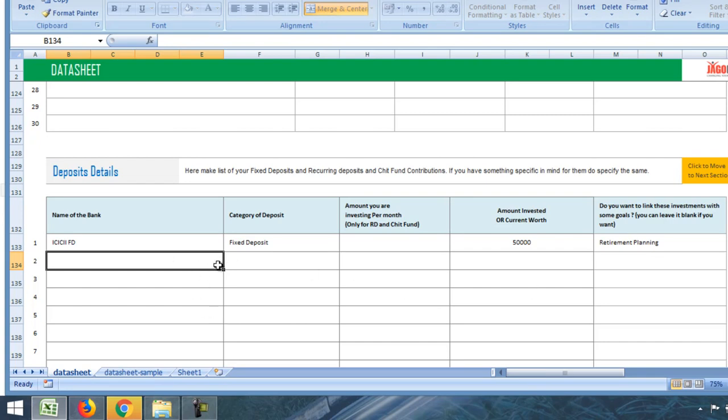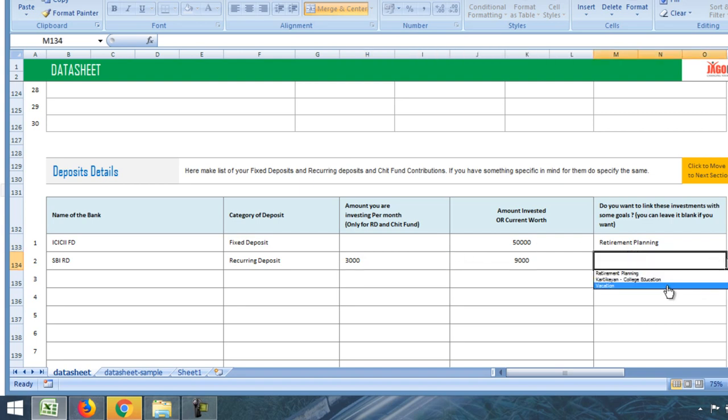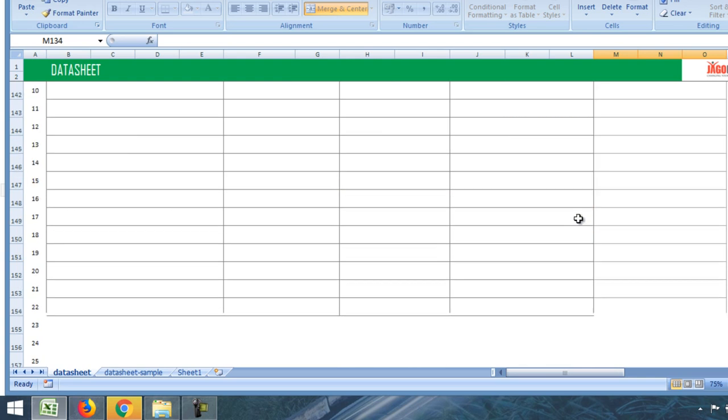So if you have an RD, let's say you have an RD in SBI, you can write it there and choose recurring deposit here, and then say that you have a 3,000 rupees RD, and the current value is, let's say, 9,000. Let's say it has been 3 months now, so the total value would be 9,000 at this moment, and the RD value is 3,000. And then you can link it with some goal. Let's say you are doing this for your vacation, for example. You can link it like this.